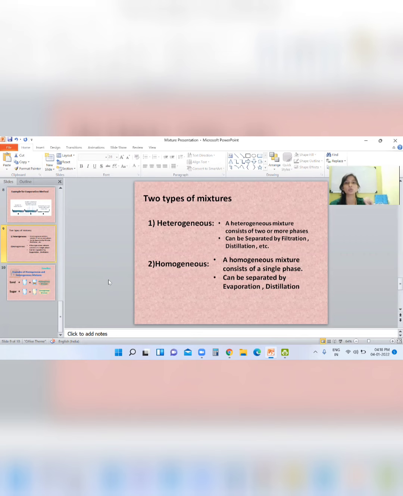Suppose you are mixing two or more substances with each other. For example, you are mixing oil and water with each other. Then easily we can detect that there is oil on the surface of the water. Means the oil is not able to dissolve itself in the water. That is nothing but they are forming a heterogeneous layer. That is a heterogeneous mixture. How can we separate them? We can separate them by using distillation, filtration, and so many other methods.